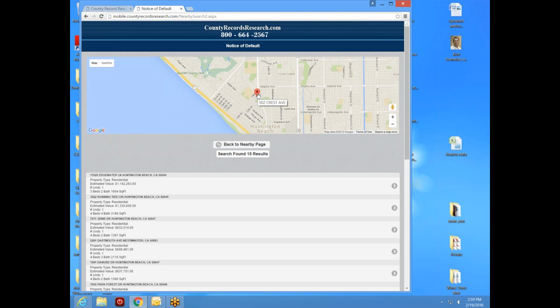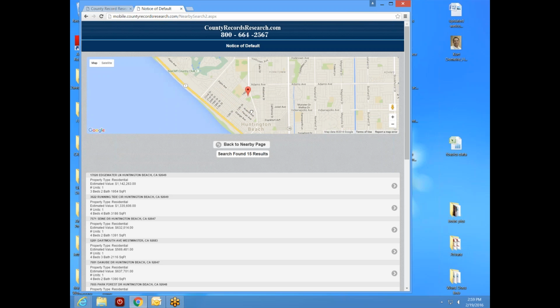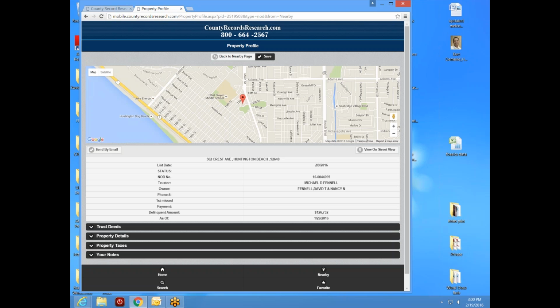So here's a property that's on Crest Avenue, right near a park, and this is closer to downtown and the Huntington Beach Pier. So if that's an area that you wanted, you'd put your cursor over that particular balloon, select it, and click on that profile. Okay, so now I've opened this profile, and then I can zoom in tighter.